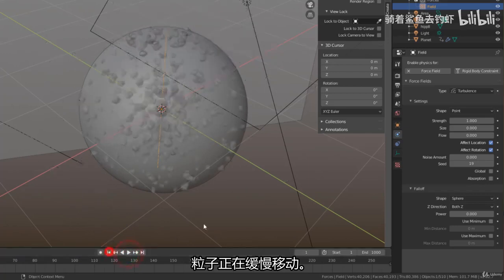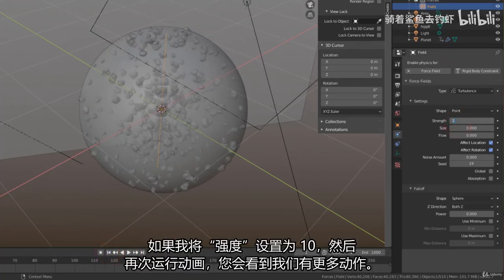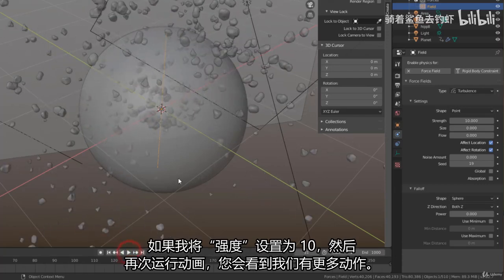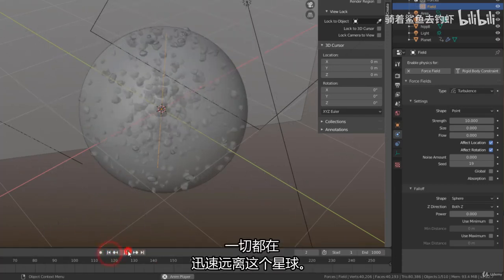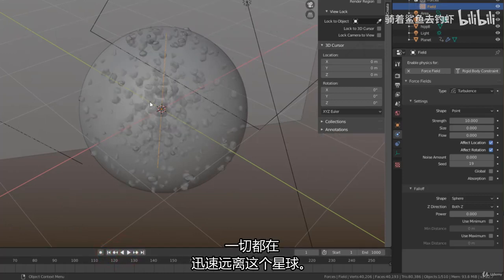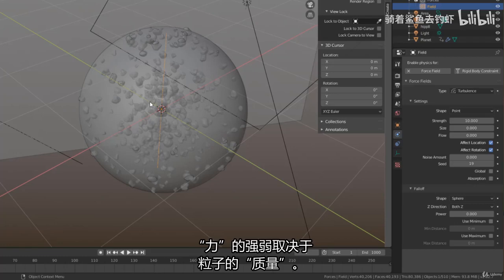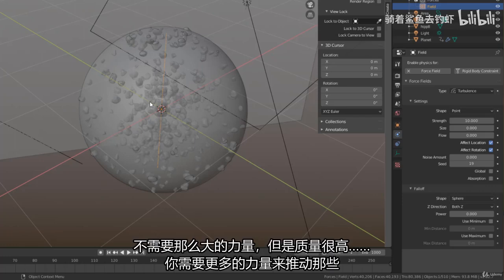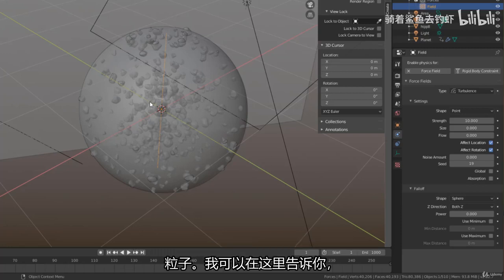Smooth particles are moving slowly around. If I put it to 10 and then run the animation again, you can see that we have a lot more action. Everything is moving quickly away from this planet. So the power strength also depends on the mass of the particles. That means a low mass doesn't need so much strength, but with a high mass you will need more strength to push those particles.